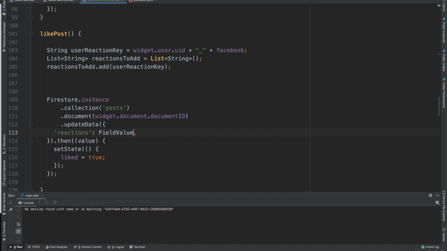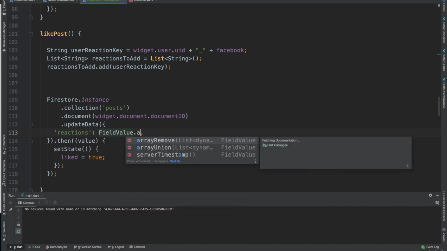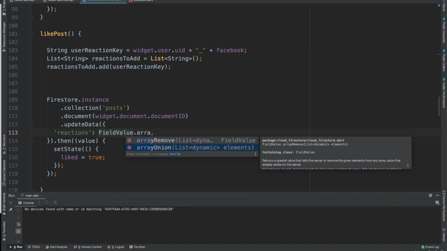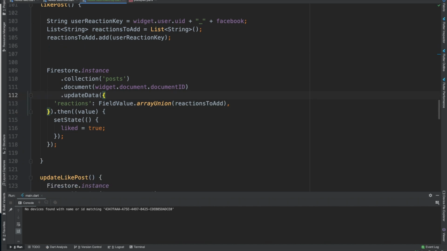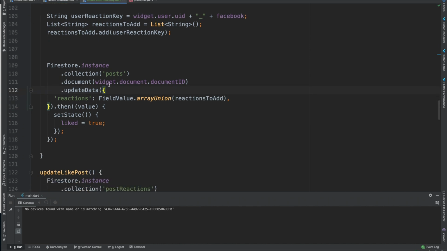It'll be FieldValue.arrayUnion. Use array union to add stuff, and it takes a list of elements. So that's what the reactions.add is. All right, so just to recap, we're inserting into post. This is basically the same code we use when we're doing the post. Maybe we could do an edit post. I didn't even think about that. But okay.